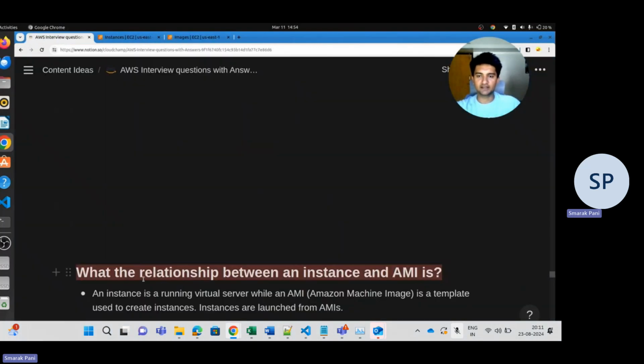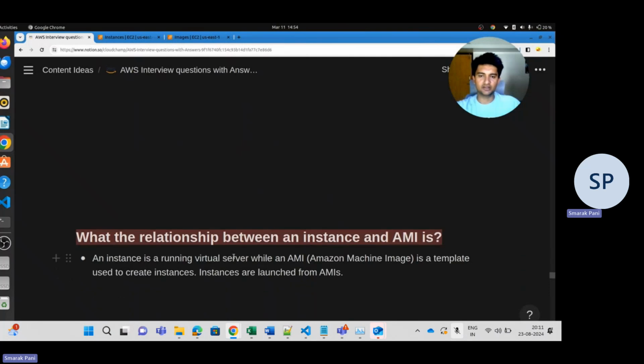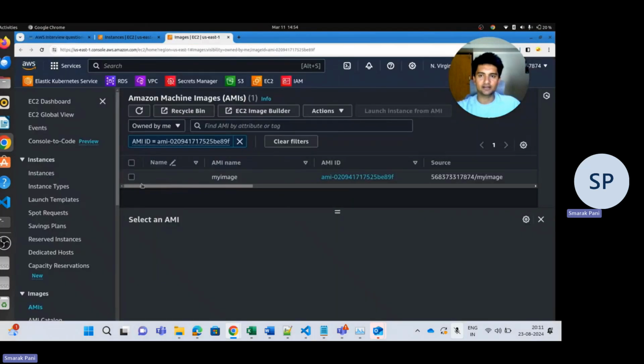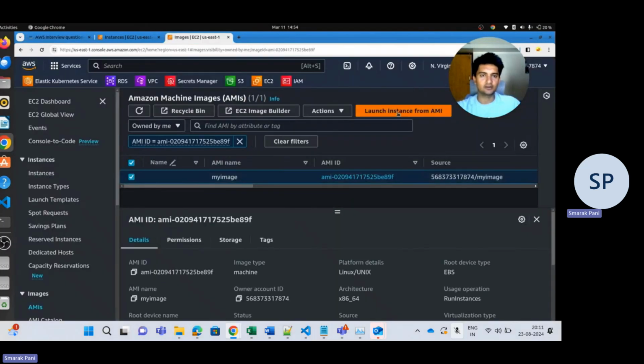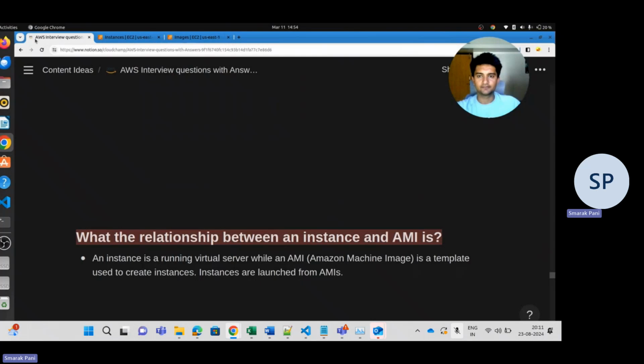So an instance is a running virtual machine, while an AMI is a template used to create instances, and instances are launched from AMIs. So I can just go ahead and select this image that I created, and I can also create a server out of it.